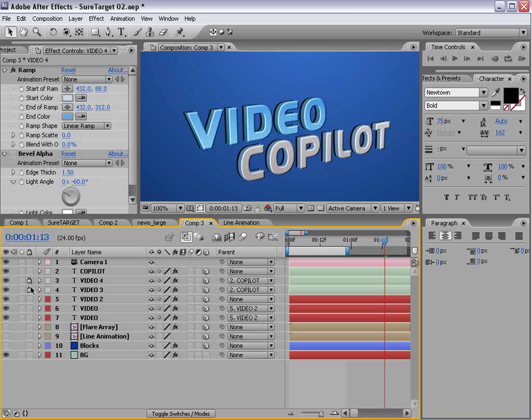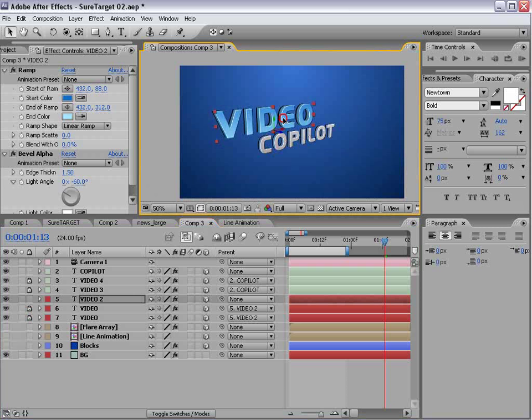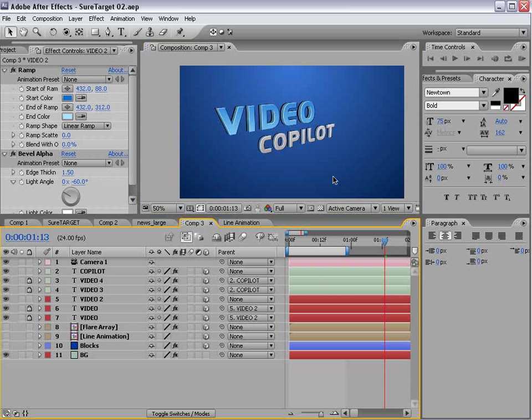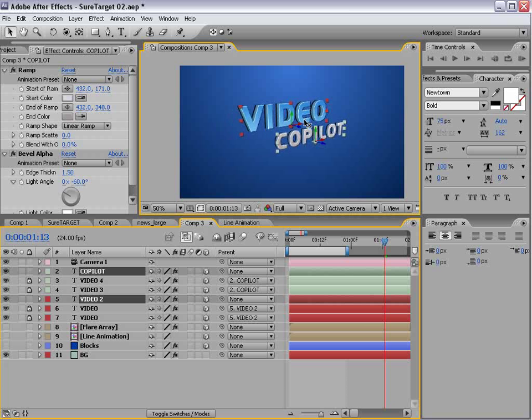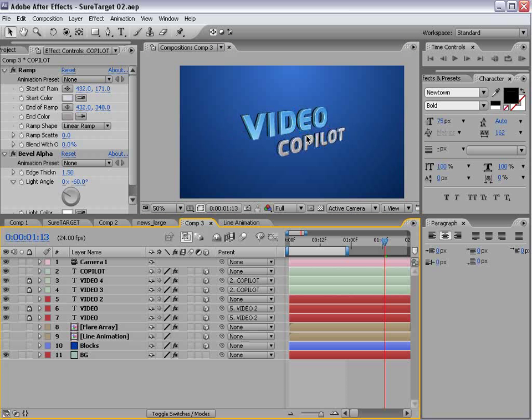And then we'll lock the two bottom layers for each of them. And I'm going to scale up video. Let's make it a little bigger. And that is looking good. We'll go ahead and move these over, center them up here. And now let's create our background.